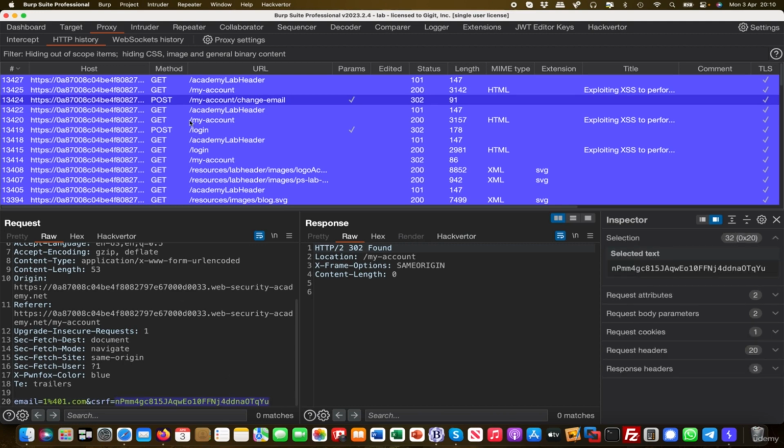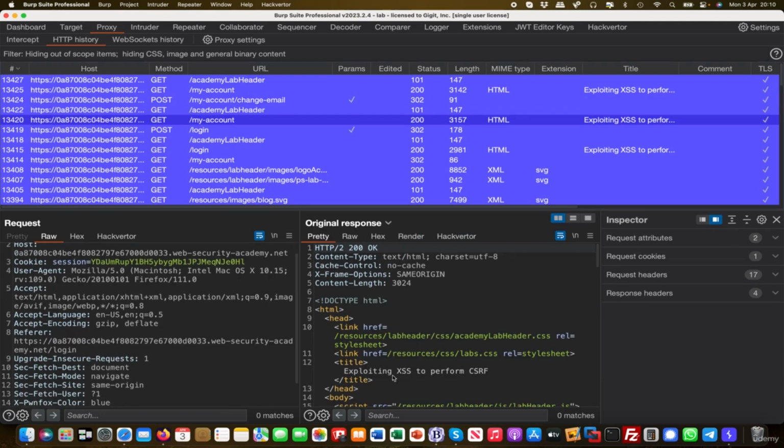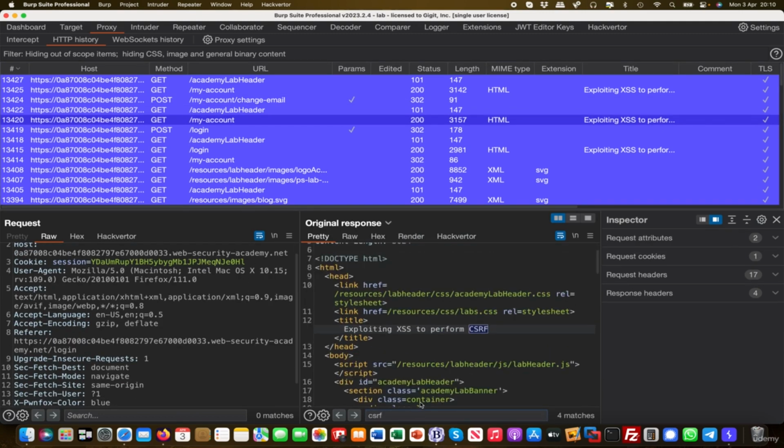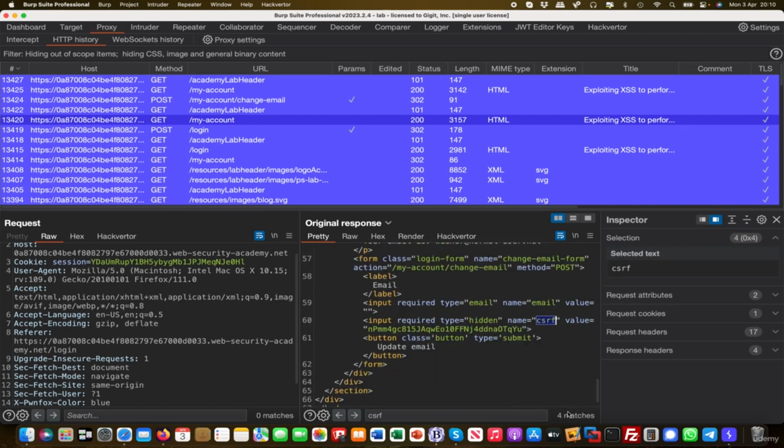So what I need to check here is, if I go to get my account, my main page, and I look for CSRF over here, I should find that token somewhere. There should be a token. There it is. This is basically the token. When I loaded the page, this CSRF token was presented to the user.